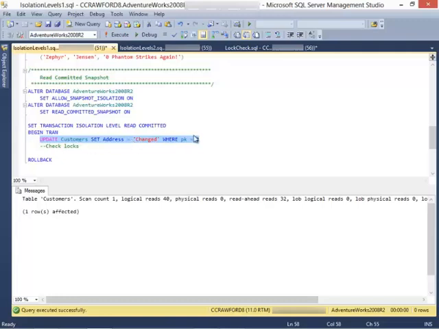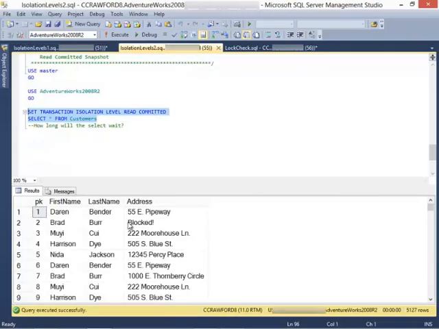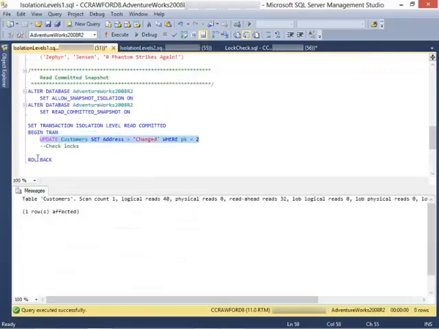Let's come back and look. The address that we were setting for PK2 is changed. We can see that that's not what we got. What we got was blocked. Remember, we changed the address to blocked earlier when we were looking at blocking. So we got the old value because the transaction over in window number 1 hasn't committed yet. But our read over here wasn't blocked because it was able to get the information that it needed out of the version store. So there's a look at the read committed snapshot isolation level. We can go ahead and roll back.